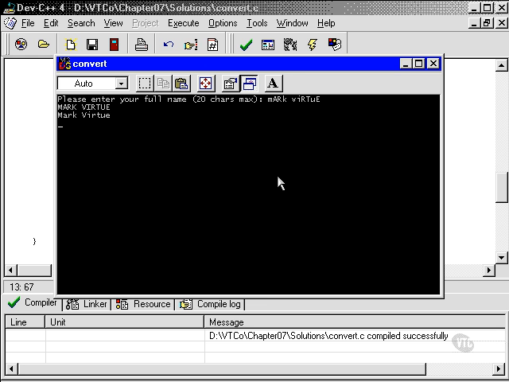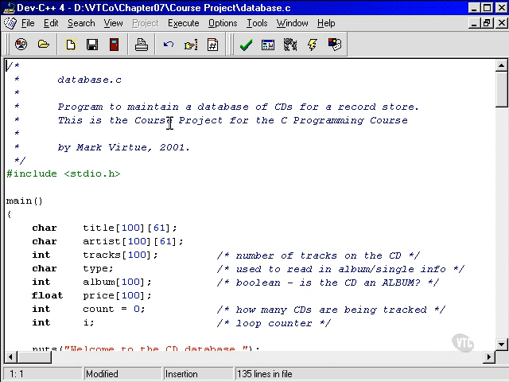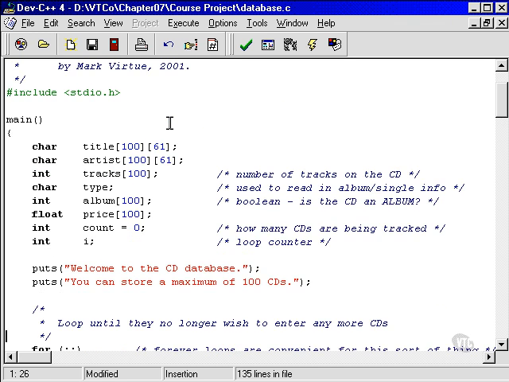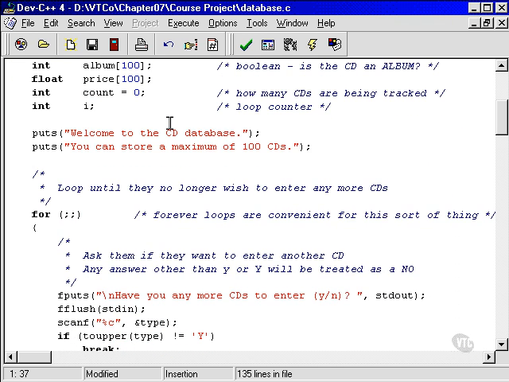That's done. Now let's go and look at the course project, which is pretty straightforward. Here's the course project again. The changes to this are very straightforward, much easier than the exercises, so let's just go and have a look at a few of them.